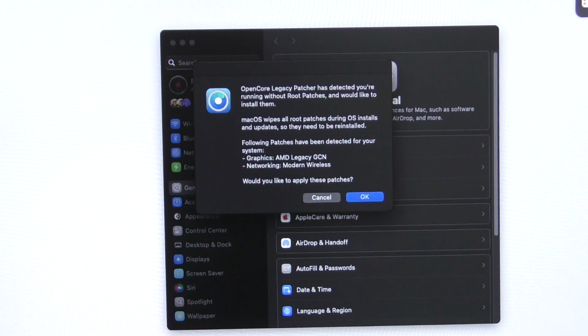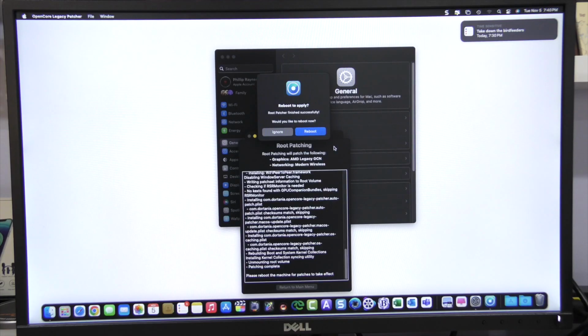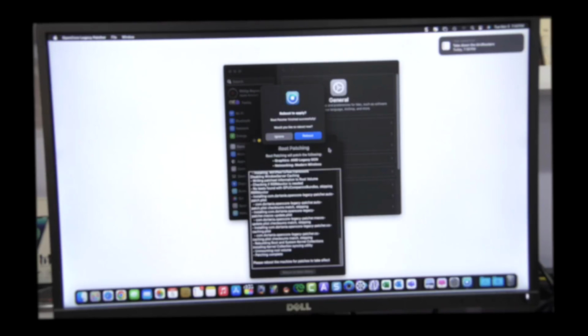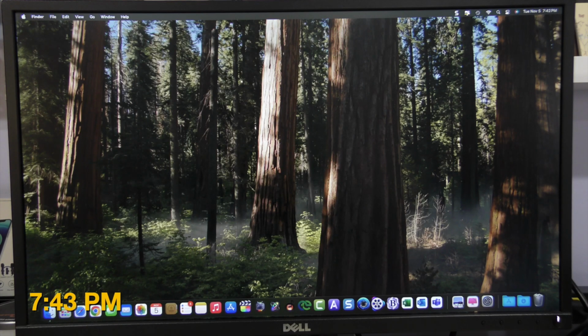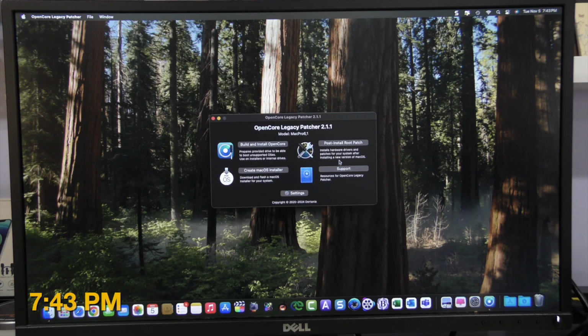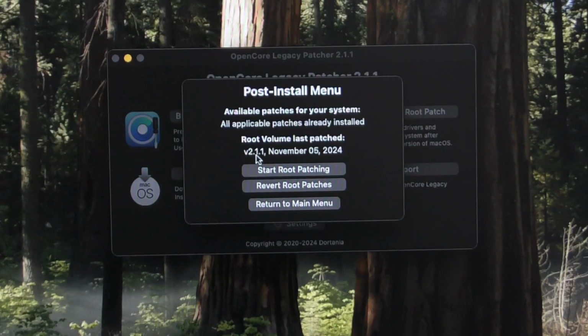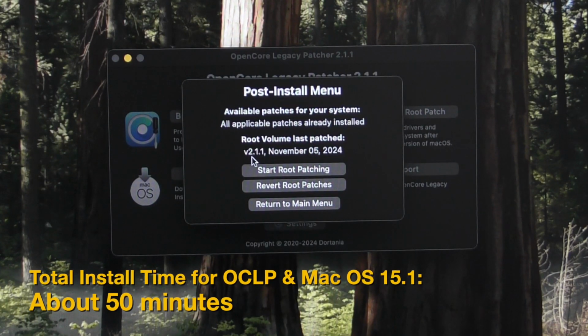All right, so everything is running a little bit slow right now. Install our patches. We're gonna reboot the system. We'll come back here in just a moment. All right, everything is running back to the way it was. Again, our patching is already done. And you can see that our root patches are from 2.1.1, and that's today's date.